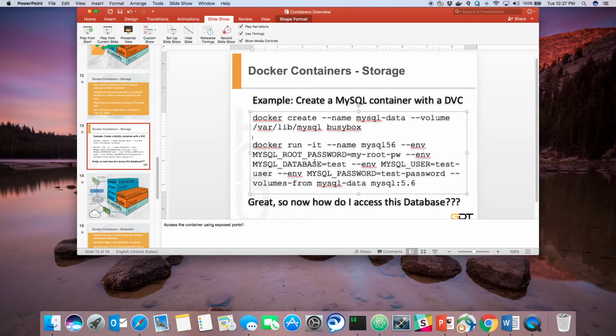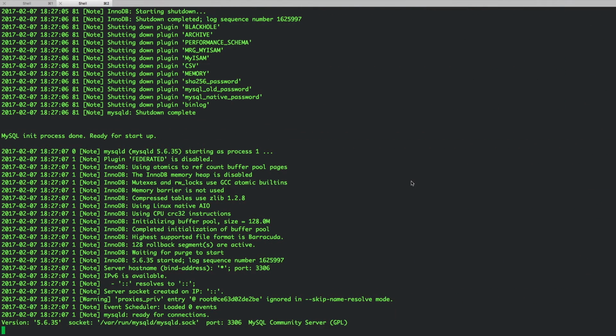name of the database that we're going to be using, a MySQL user called test user, and then the test user's password. Lastly, we're going to specify another volume command that says volumes from, and we're going to use the volume that's being shared from the MySQL data container that we created in our previous step. Lastly, we're using the MySQL image running version 5.6. As you can see, MySQL successfully instantiated the database and is now running on port 3306. And we're utilizing the backend storage from our DVC.